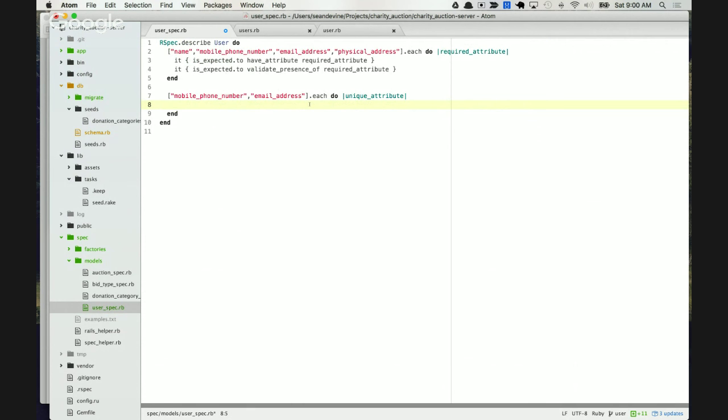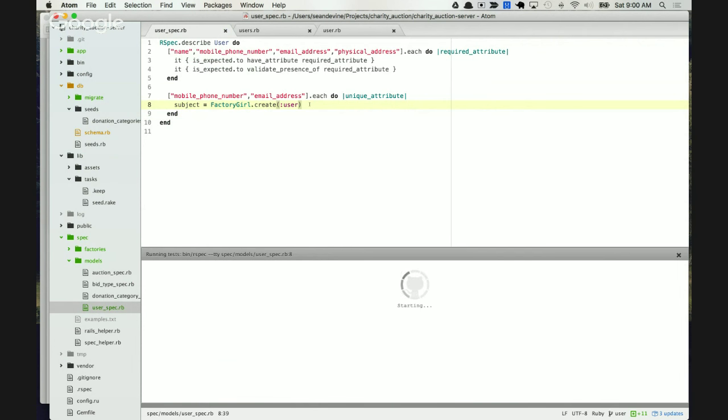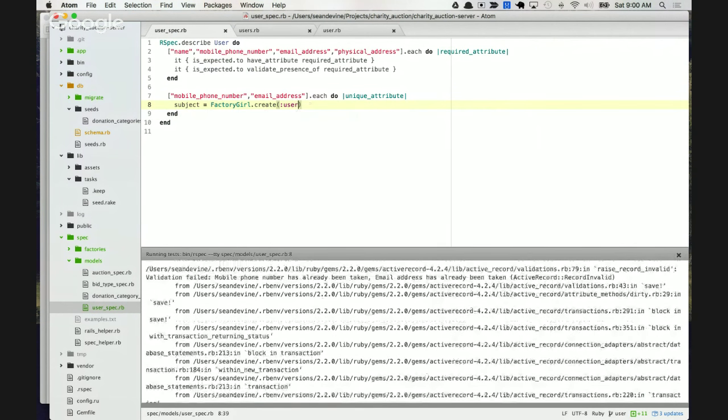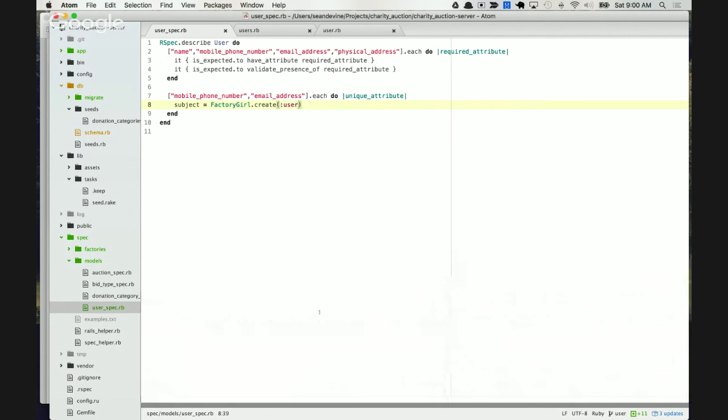So what I'll do now is I'll say subject equals FactoryGirl.create user. And I'm just going to run this to make sure that that's working. Oh, that's interesting. Okay.